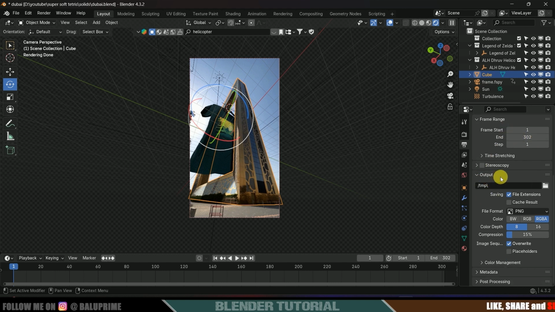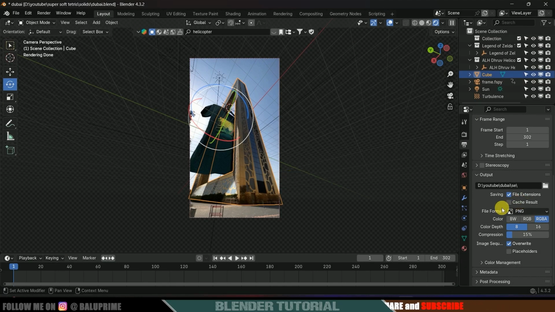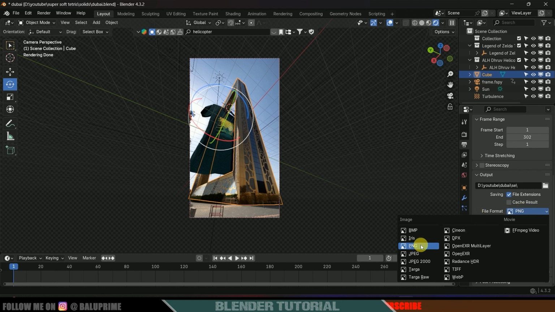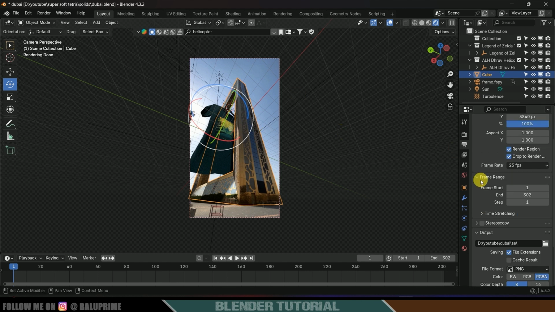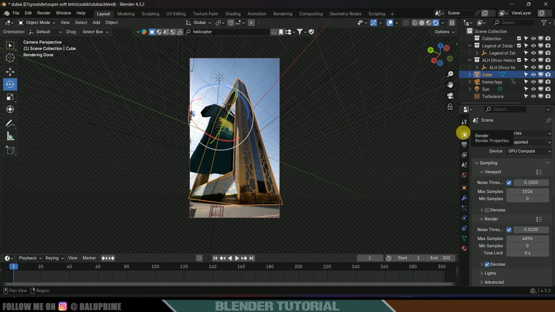And yeah, come to this output properties. Let's select a folder where we can save the files. Open. So here I have selected a folder to save the files. So file format, it should be PNG, and make sure this RGBA is selected or else we won't get the alpha channel. So once this is done, come to this render options here.